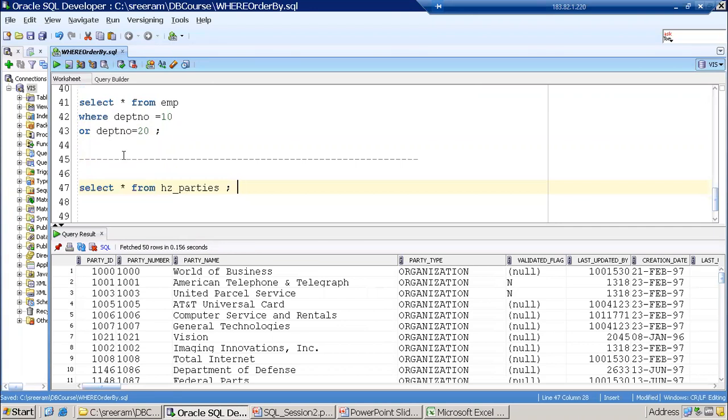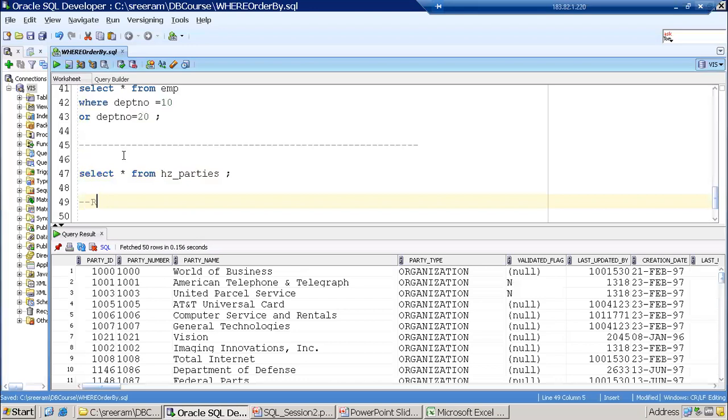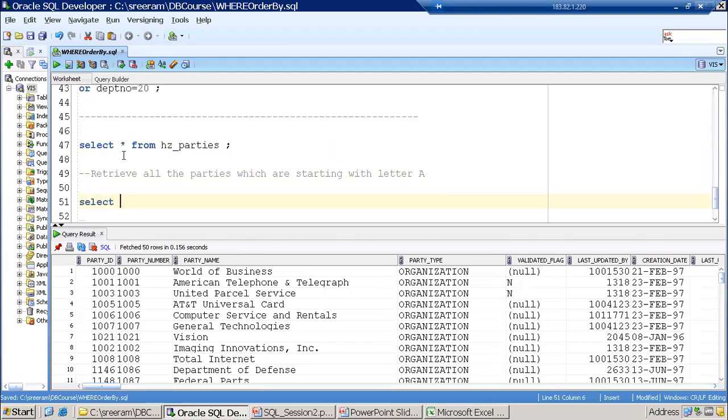I want to retrieve all the parties which are starting with letter A. How do we write it? Select star from hz_parties. Now we just want to know which are starting with letter A. We don't know what the end value can be. So in this kind of scenario, what is the best thing we can use? We cannot use is equal to here.